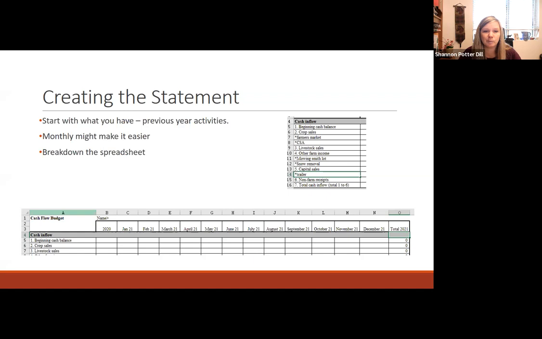I also like to break down the spreadsheet. So a lot of the templates that you're going to find, and the one that I'm going to send, is very generic. And it might even include things that you don't have. So perhaps you only do livestock and don't do crops, or you're more of a custom operation, or you do crops and not livestock. So feed or veterinary expenses isn't part of what you're planning for. So what I like to do is to modify it and break it down a little bit more.